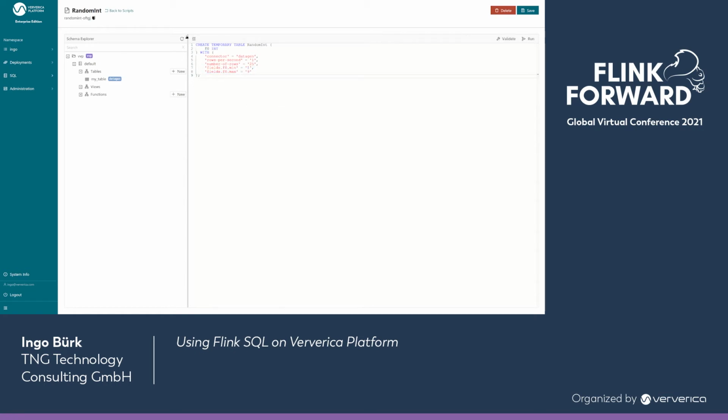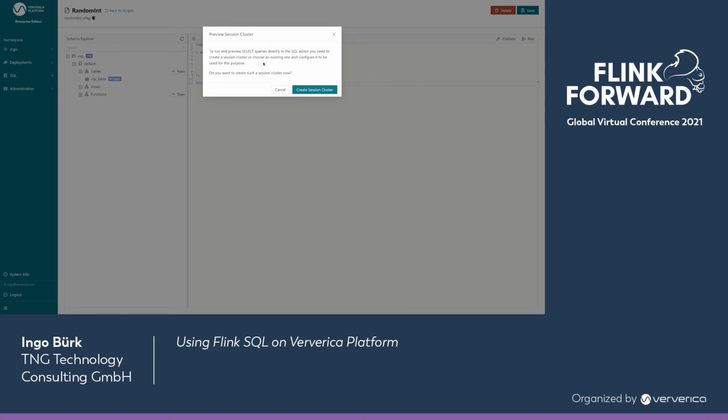So let's say I want to actually see the data in this here. I could simply go ahead and do a select from random, just like you're used to from traditional database systems. Now, in this case, to execute this query, we actually need a Flink cluster to execute it against. So if I hit run here, the platform will tell us that we need to set up a preview session cluster. The reason we use a session cluster for this functionality of exploring your data is that session clusters can continuously run in the background, and that makes deploying these jobs very fast.